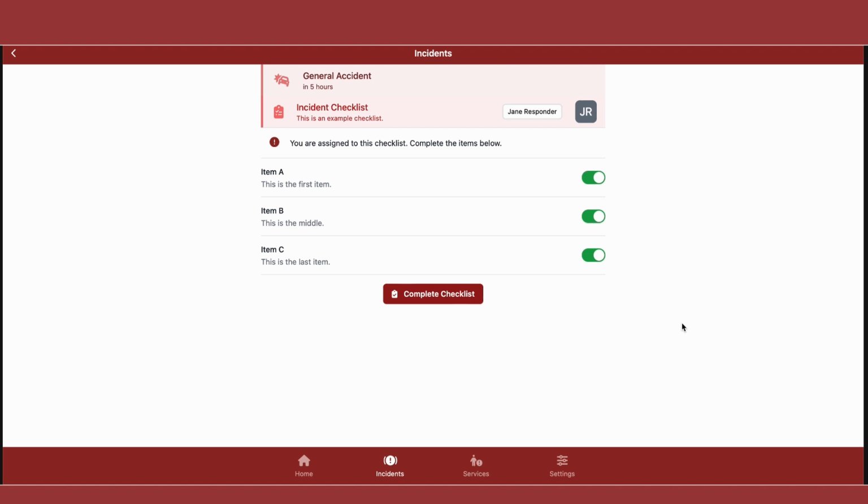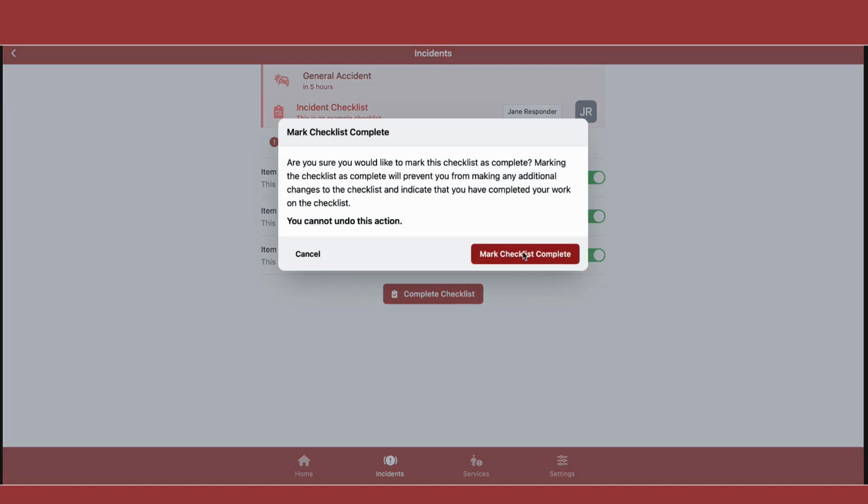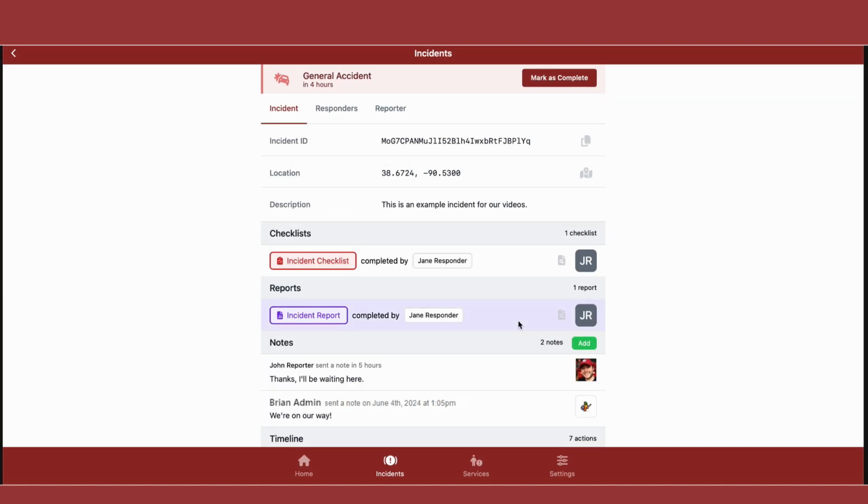As I complete each one of the fields in the report, as I make changes, my location as well as the exact time for each field is saved to the database. I'll go ahead and complete this checklist. Well, now let's take a look at the incident.